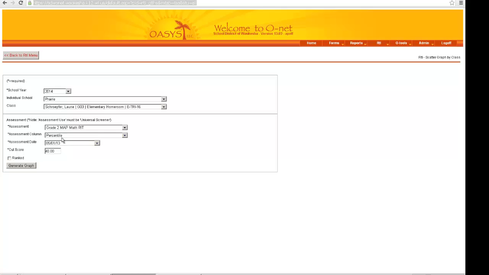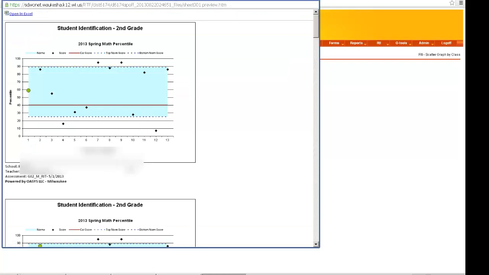The cut score for the percentile automatically fills based on what has been established as a norm, and that is the 40th percentile, but you can change that if you want. I'm simply going to click Generate Graph. And what will appear is a student identification report for every student in Lori's class.